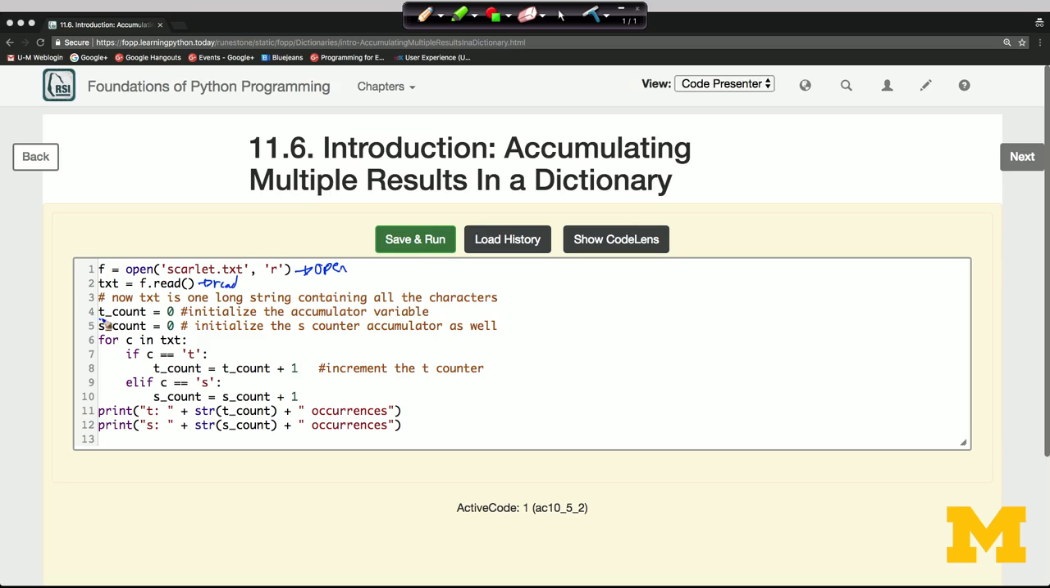Except now on lines 4 and 5, we create two different accumulator variables. We have tcount to keep track of the number of t's, and we initialize that to 0. And then we have scount to keep track of the number of s's. Like before, we still iterate over every character in txt, but now we say if that character is a t, then tcount is tcount plus 1. If the character is an s, then we instead update scount. So by the end of our for loop, tcount is going to be the number of t's, and scount is going to be the number of s's.